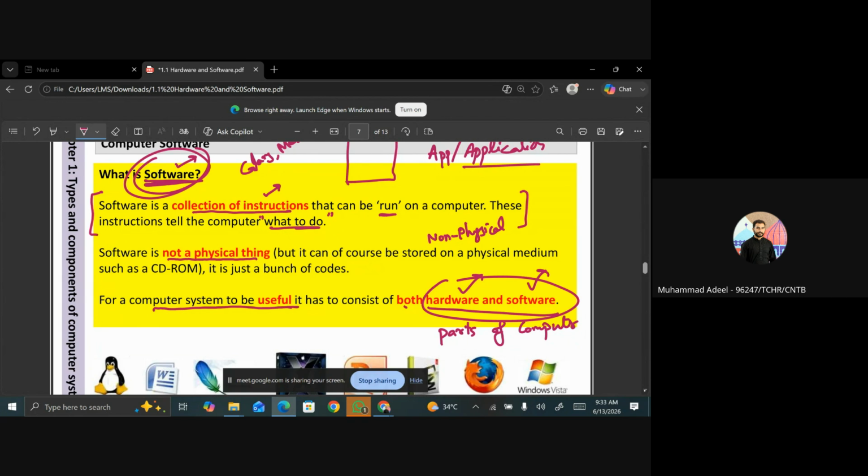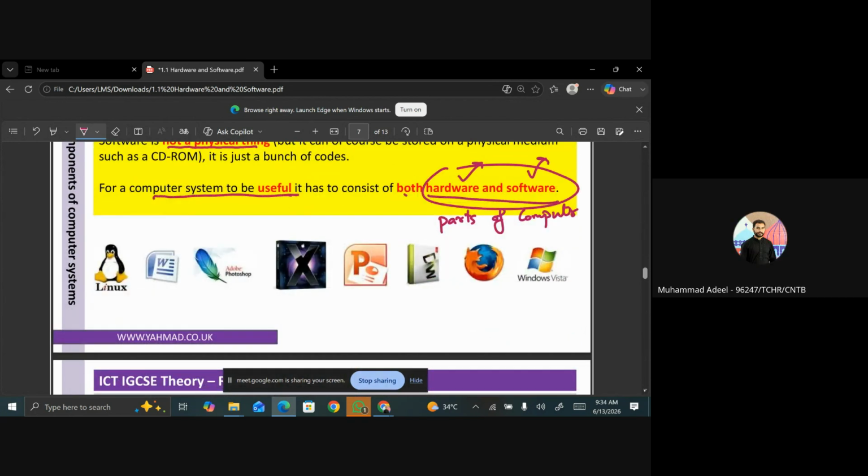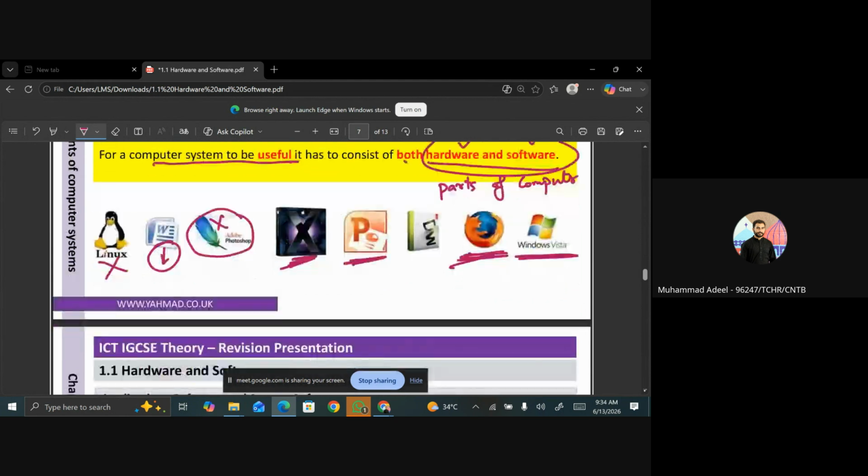I hope you haven't heard about Linux. Last time you told me, sir, I don't know about Word. I hope you don't know about Adobe Photoshop. We have Windows, PowerPoint, Mozilla Firefox, and Windows Media Player. These are all software used for different purposes. But instead of that, let's discuss some games like Candy Crush. Have you played?